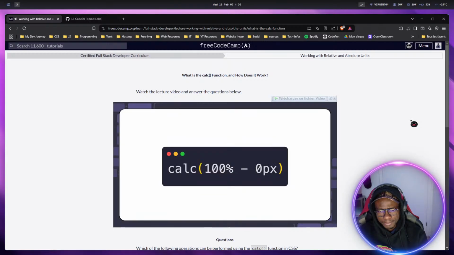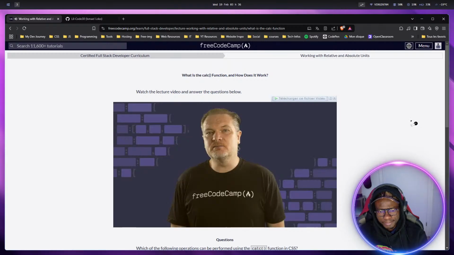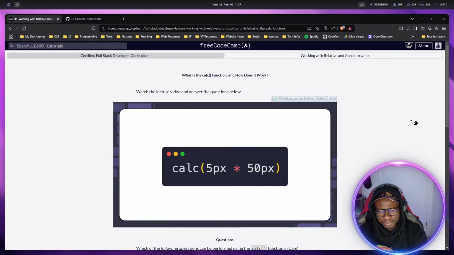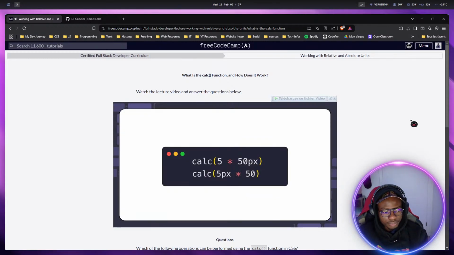You should also know that currently, if you use the multiplication or division operators, one of the operands has to be unitless. For the division operator, specifically, the right operand has to be unitless. This would not be a valid expression because both operands have units, pixels. One of the operands, either 5 or 50, must be unitless. You would need to omit the units in one of them. Both these alternatives would be valid.